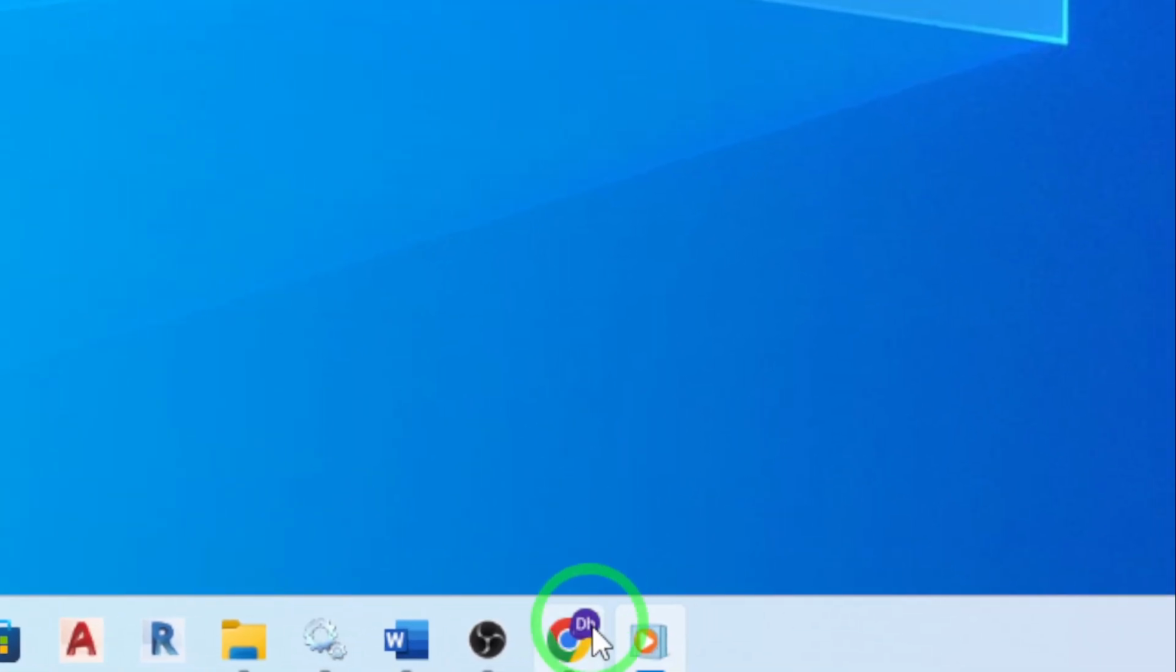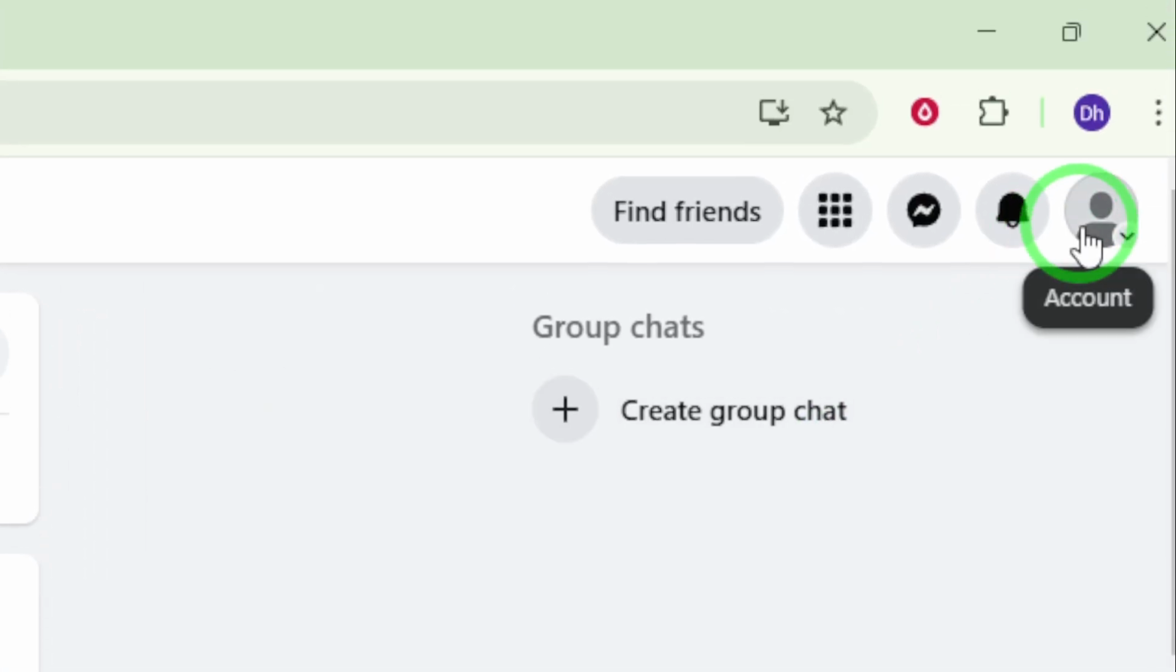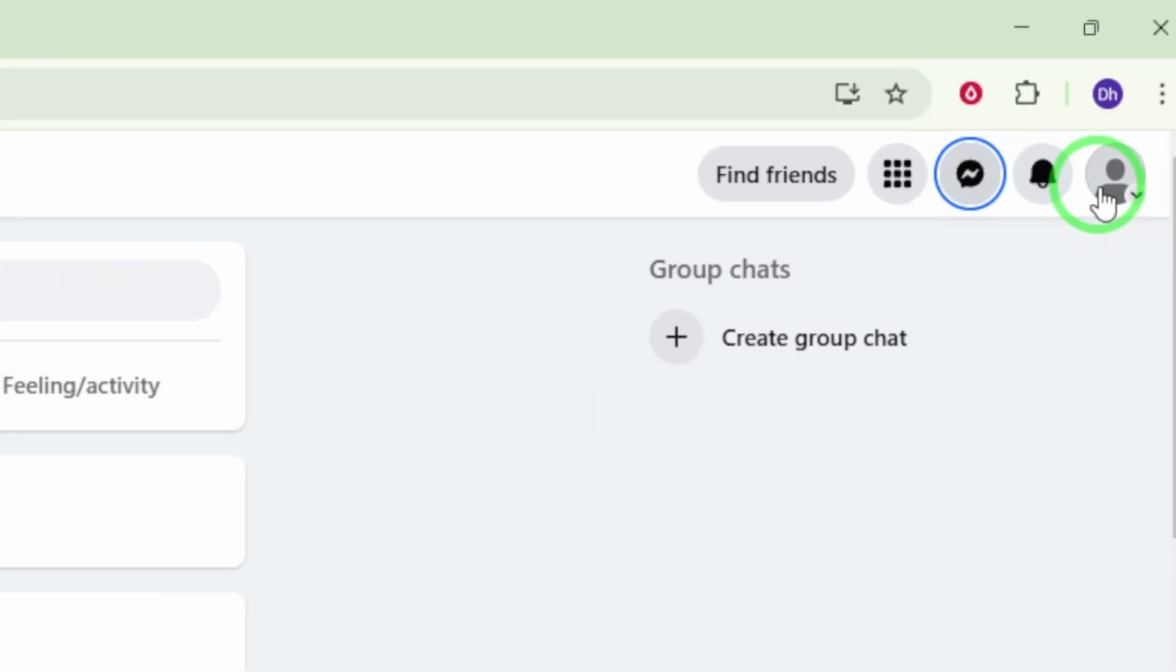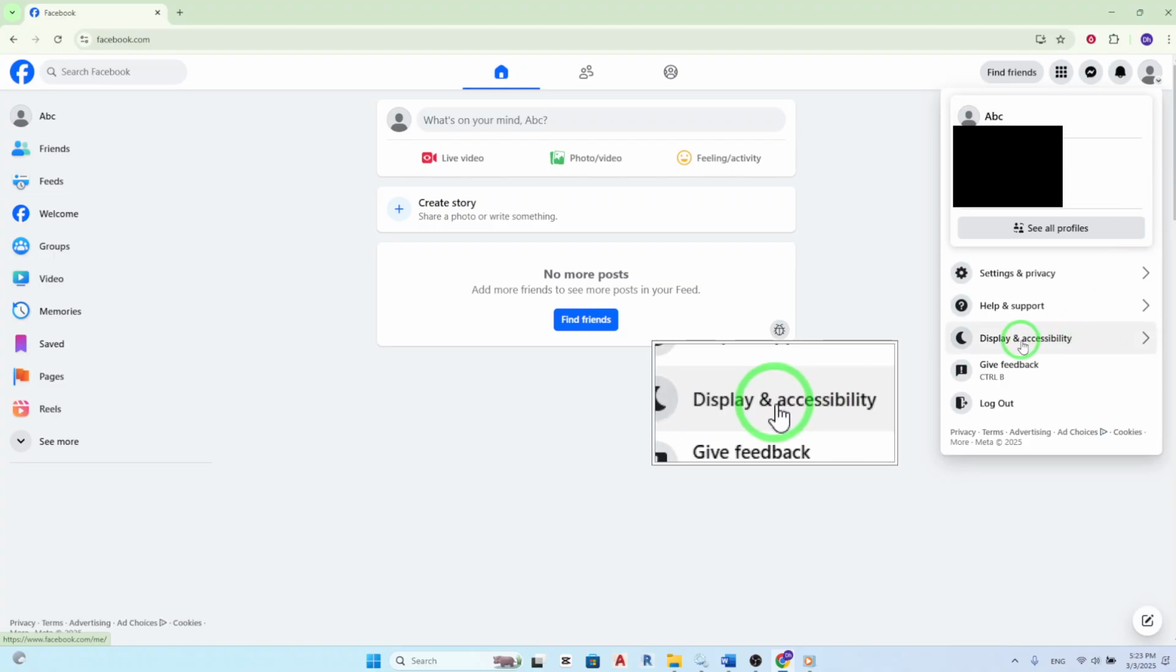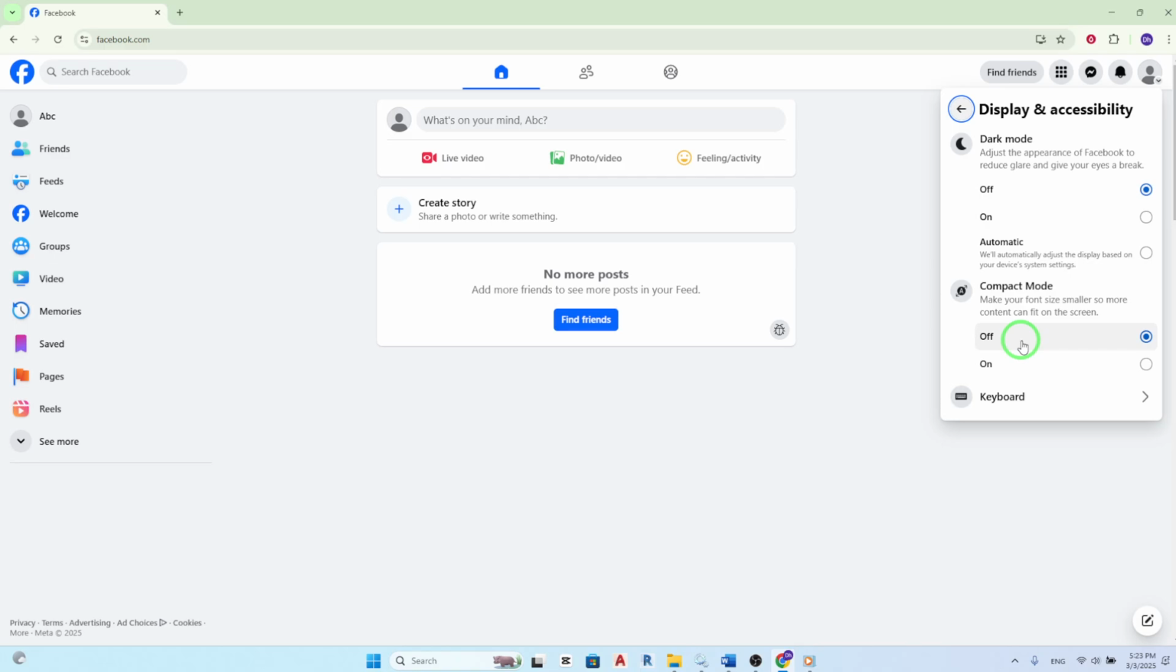Log into your account if you haven't already. Next, look towards the top right corner of the screen. You'll see your profile photo there. Click on it and a drop-down menu will appear. From this menu, select the option labeled Display and Accessibility. This will take you to a section where you can customize how Facebook looks and feels.